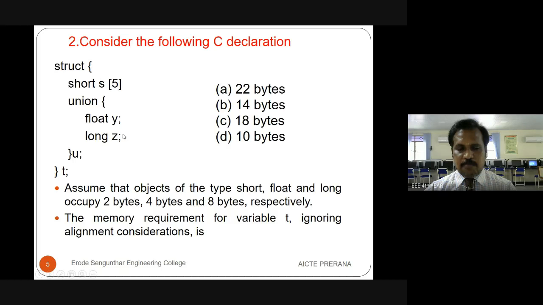The long is the maximum memory size that contains 8 bytes, so it shares the 8 bytes along these members. Then move on to the structure. Structure sort is assigned 2 bytes. We have reserved 5 memory locations for the sort variable S, so 5 into 2, 10 memory bytes are there. So 10 plus 8, 18 bytes are reserved for this structure T.